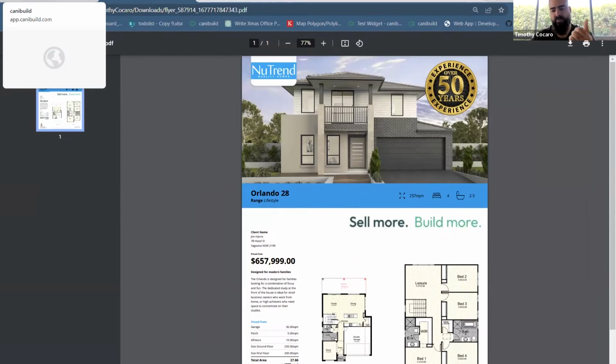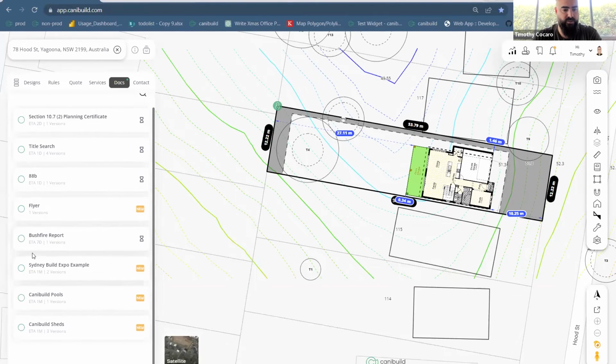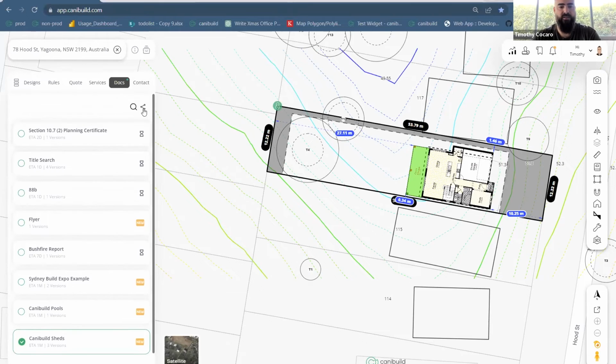So this will be appropriate for anyone that's doing out of ground construction, including shed companies. We've done it for a few. If you've got some very common shapes or barns and things like that, you can start doing it just to show how it's going to look. So jumping back, I totally forgot to show the Canibuild sheds. So let me just download that one as well.